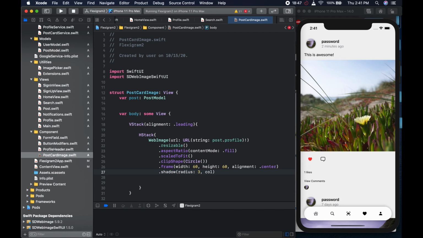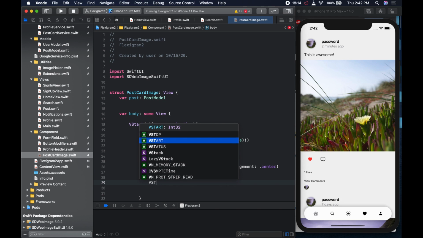The color is going to be dot gray, like so. You see, now the problem is color must precede radius. I don't get the point, as in the arguments should be equal. I don't see why some arguments should be sorted to be before others. Okay, let's just hit fix. So color must come before radius. That's SwiftUI for you.